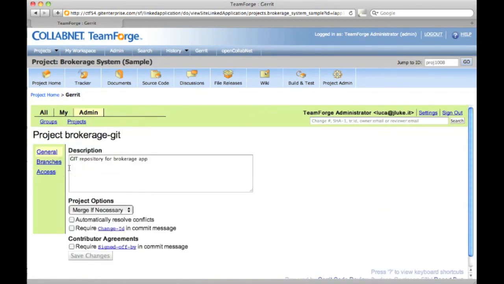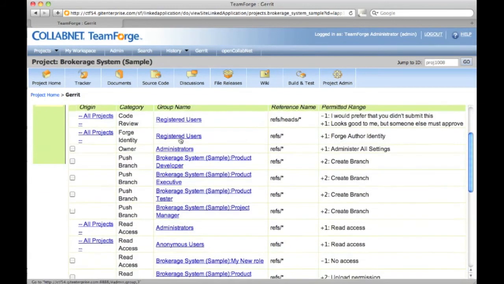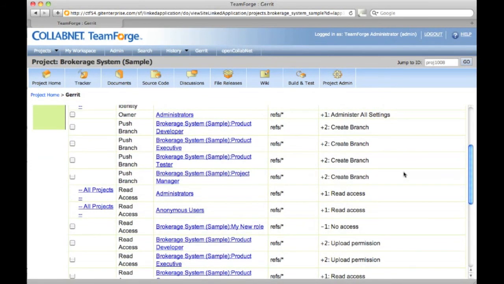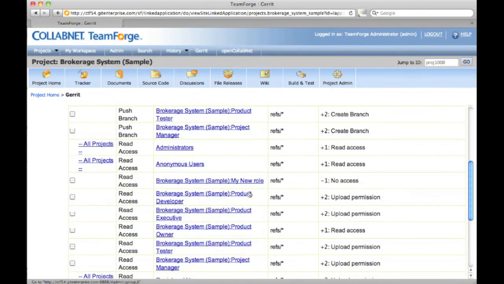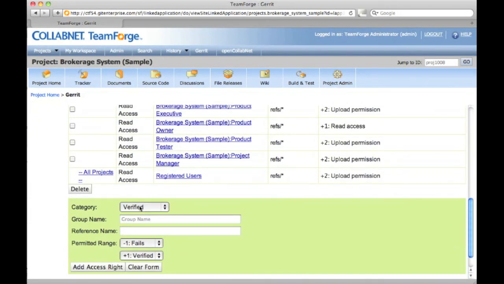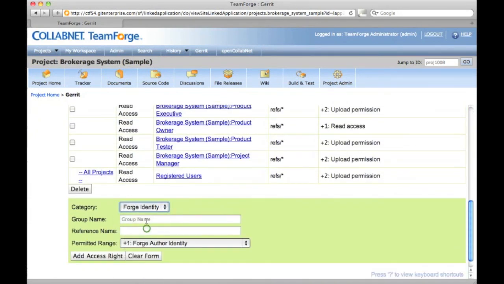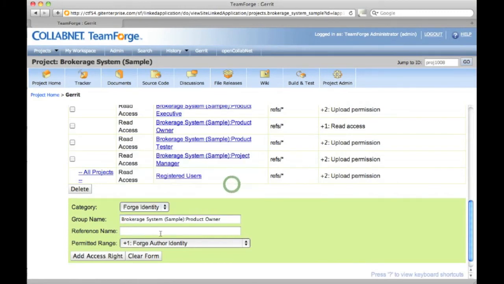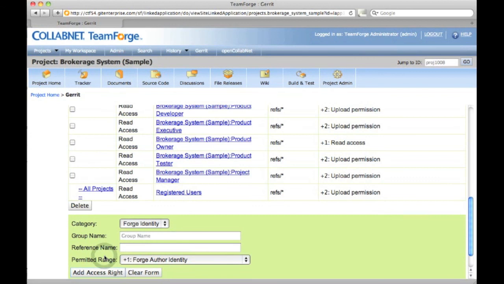Let's display the Gerrit security associated to our Git repository. You can see the access permissions propagated from TeamForge expressed as Gerrit category permissions associated to groups with their associated ranges. Those are generated and updated automatically behind the scenes. We are free to add any Gerrit advanced access permissions, such as the Forge identity category, and we can still associate to TeamForge project roles. Those will be kept in Gerrit and will not be overwritten during the TeamForge access control synchronization process.